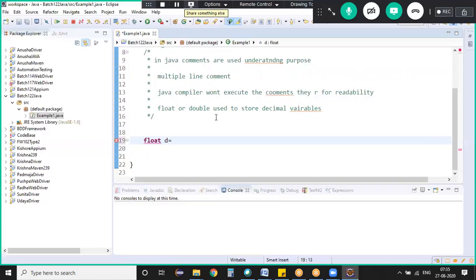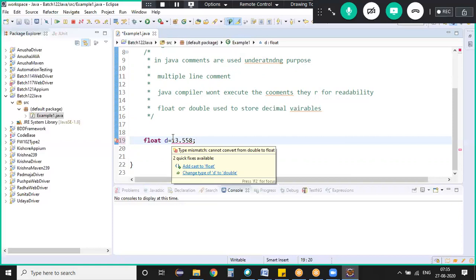D is equal to 13.558. I have defined a float D, defined it as a float. Whenever I define a float here, it throws an error message stating, add a cast to float or change the type of D to double.